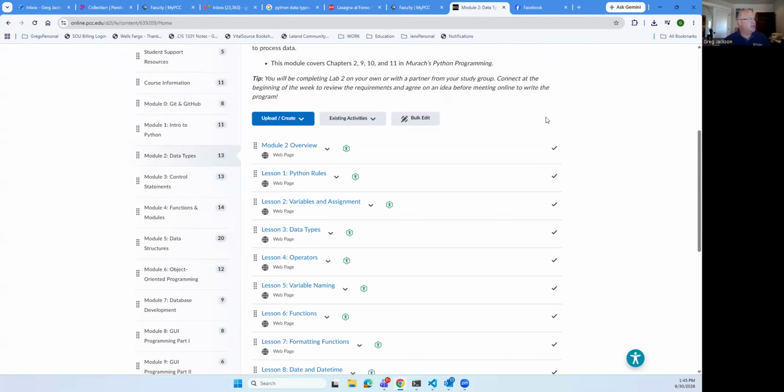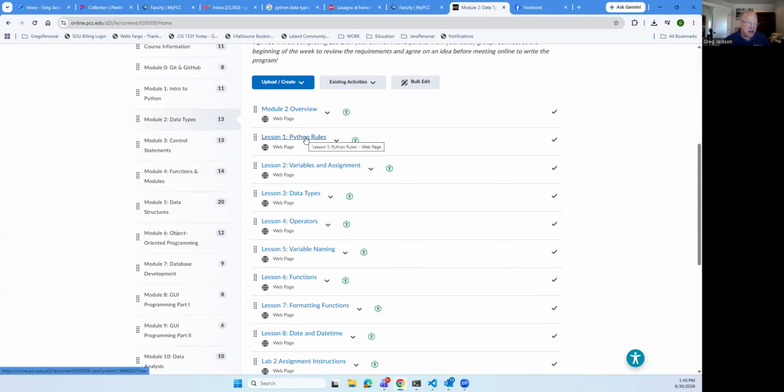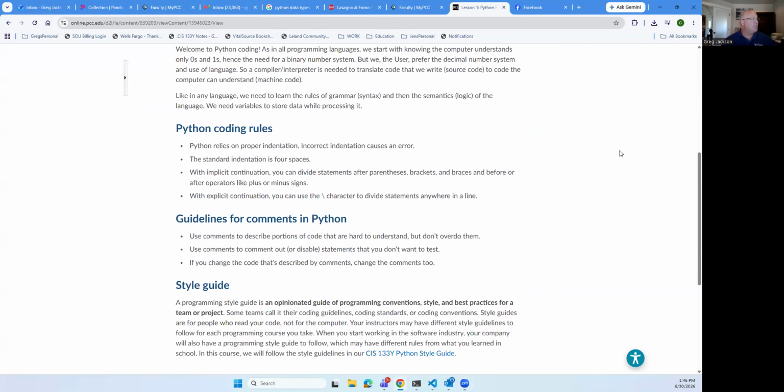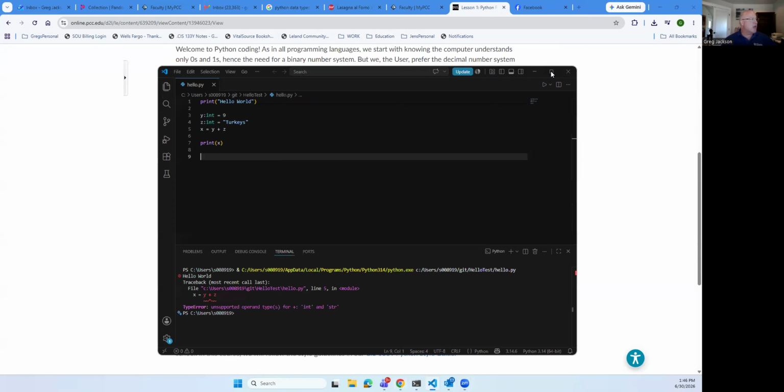So the first thing is Python rules. This should be review for you. Basically, this is reinforcing the fact that Python is white space sensitive, meaning you have to have the correct indentation. Let me show you an example of this.